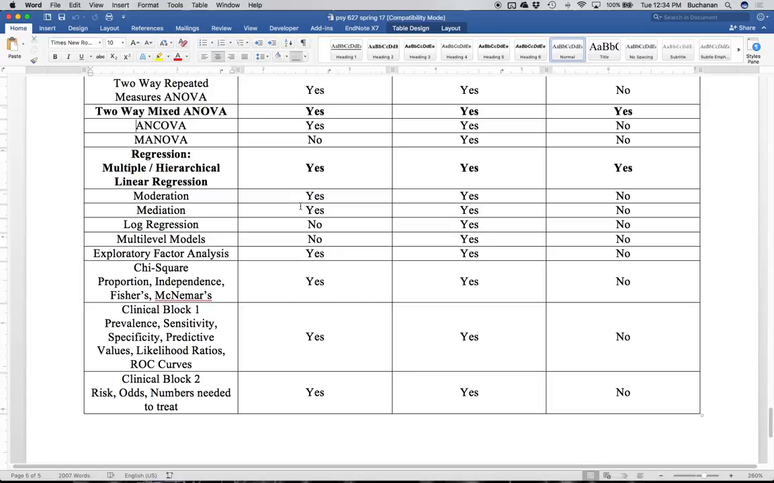Running those, they're conceptually very different, but running them is kind of similar. So if you're going to do moderation or mediation, I'd actually tell you to do both, so you don't get them confused, because you can learn both of them at the same time. So moderation is interactions in regression. Mediation is understanding the third wheel relationship. So how does the relationship between 1 and 2 change if you add 3 to the equation?